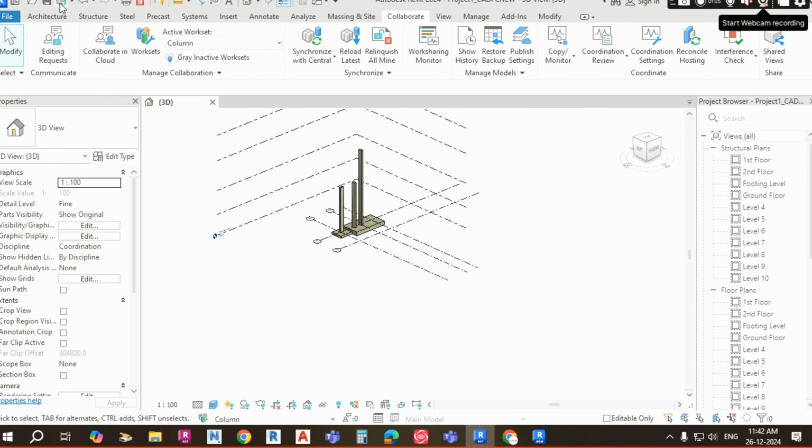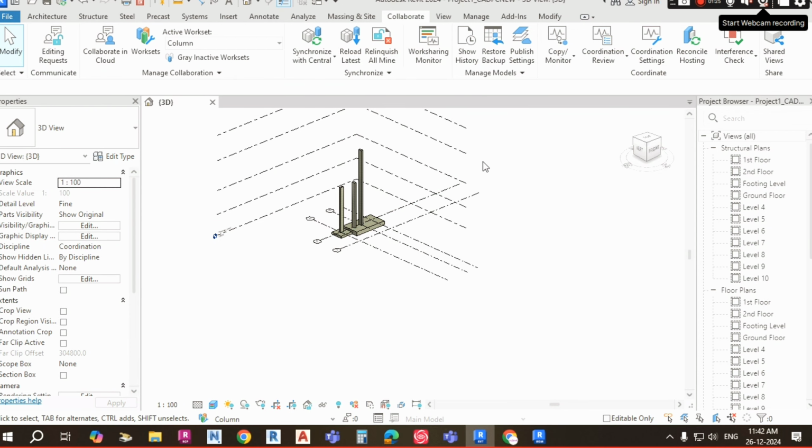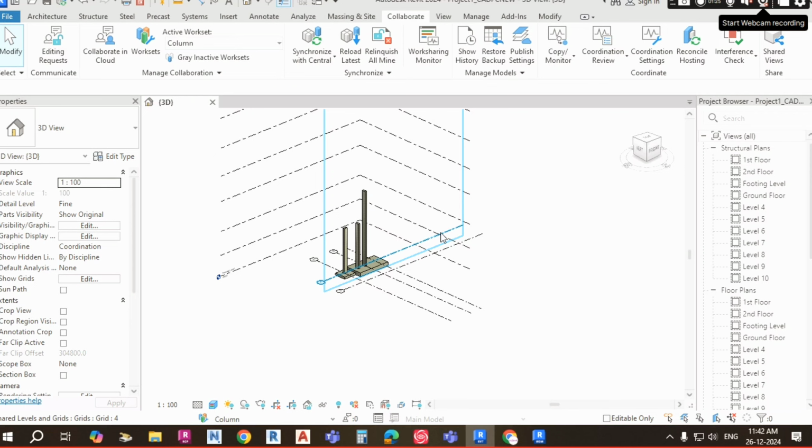And one more is there, here one symbol is there, you can see this symbol. This is the Synchronize menu, they have given it separately here. So if you see this menu in green color, you can think that our file is in central model. This is also one more option you can use to identify whether your file is converted or not.